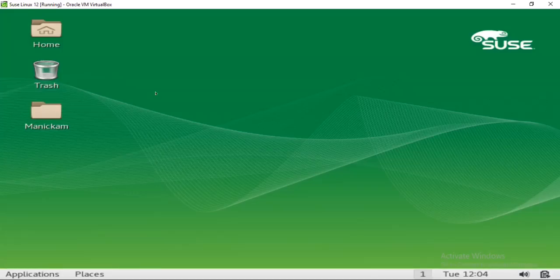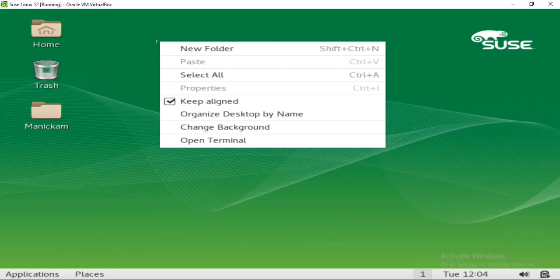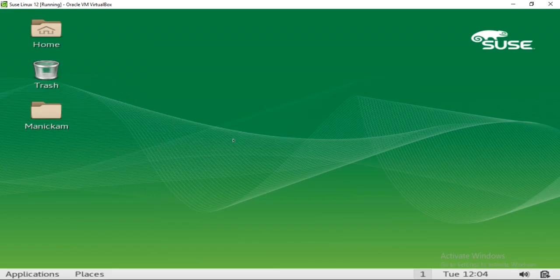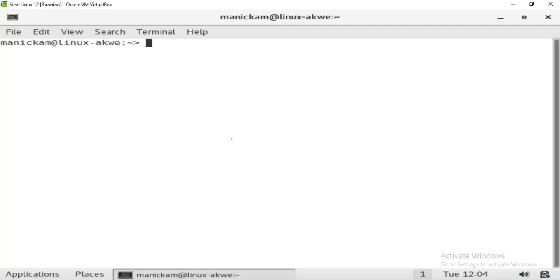This is SUSE Linux version 12. Yeah, I'm using SUSE Linux 12 only. So this is the home page which you can use manually. You can use the terminal. This is the very important command line interface, so we can call it CLI as well. The basic Linux commands are very simple, so you have to understand them clearly.